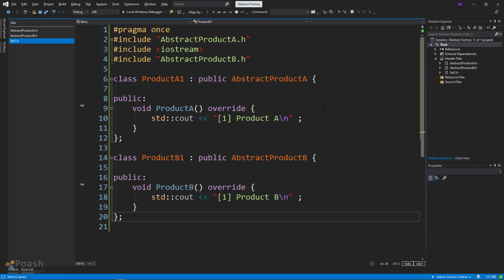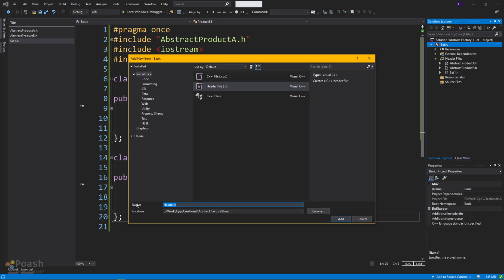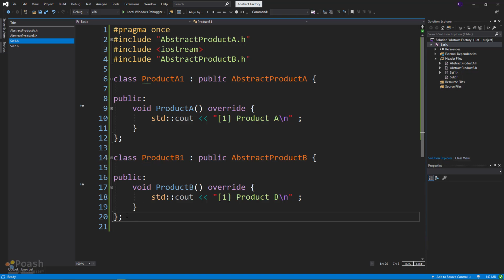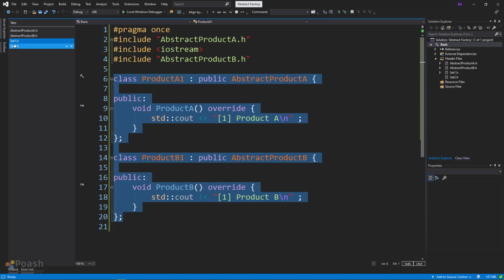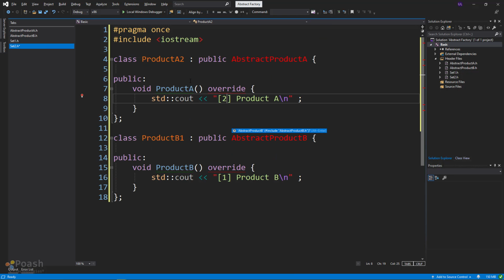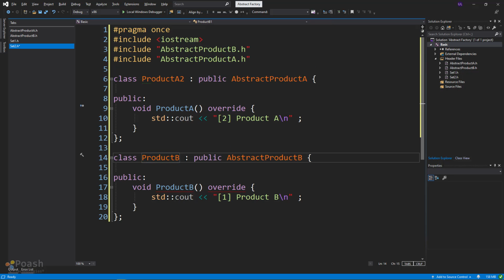Now we will add the products for set 2. We'll add this header file, call this set2. I can save some time by copying these classes. So this class will be for product A that belongs to set 2. We'll change this to 2 here. And same thing for product B. This will change to 2. Now these are the classes that belong to set 2.